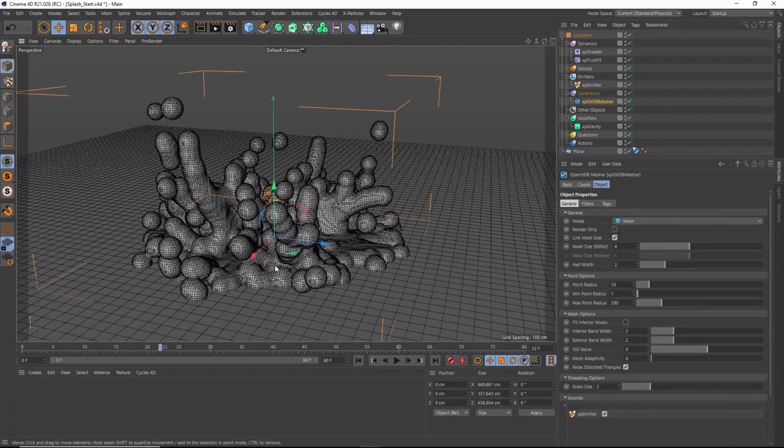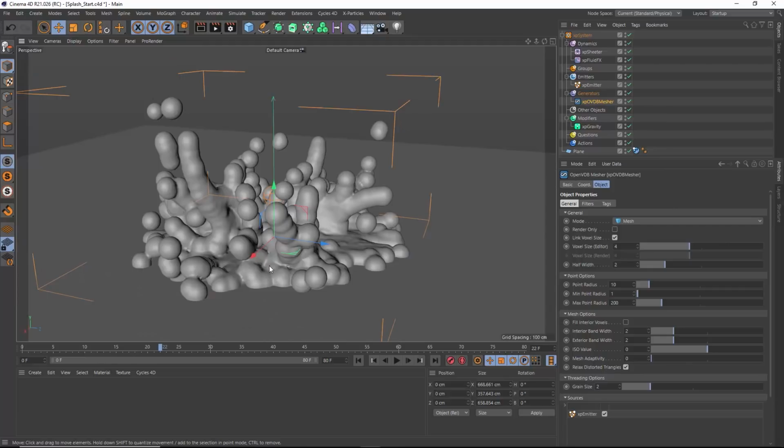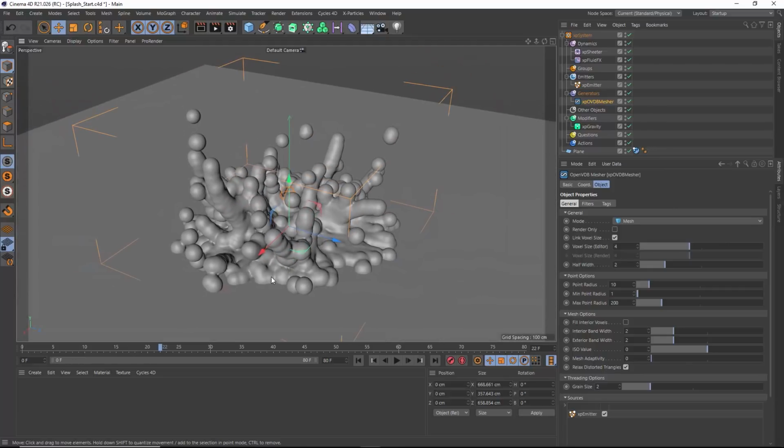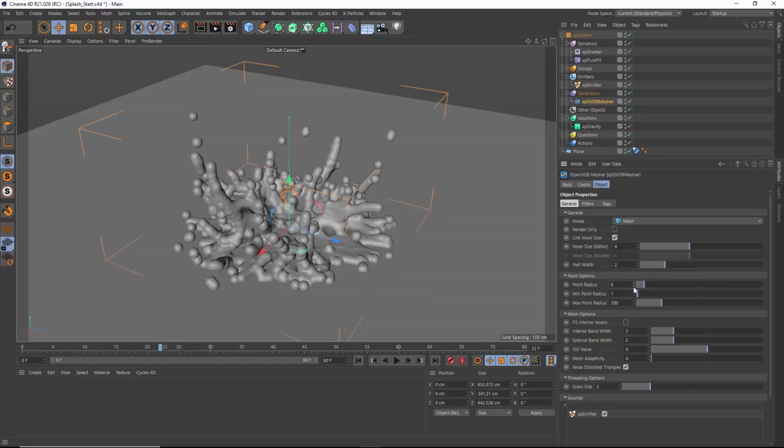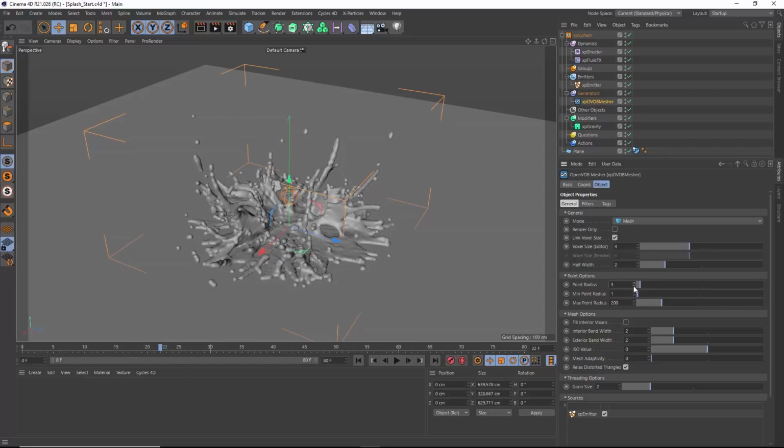So what we need to do to make this look a bit more realistic and detailed and less blobby is in our OpenVDB mesher settings, there's only 2 settings we need to concentrate on when doing particles. The point radius. If I bring this point radius down, you'll see that the blobbiness reduces. You see it coming in on itself? So now it's getting a bit more detailed. So the point radius dictates the radius around each particle.